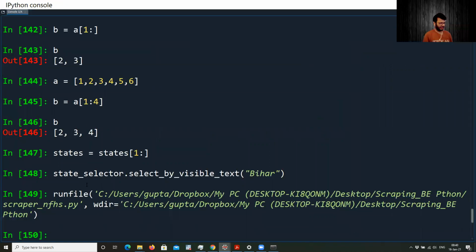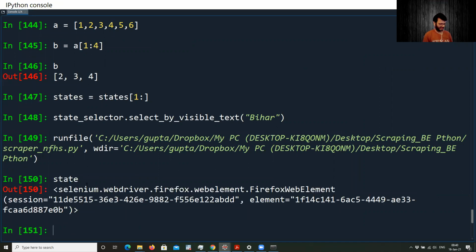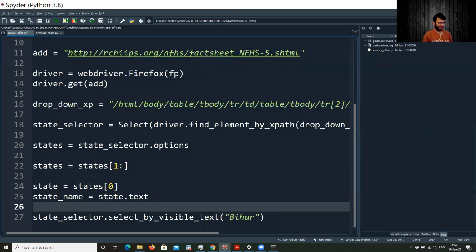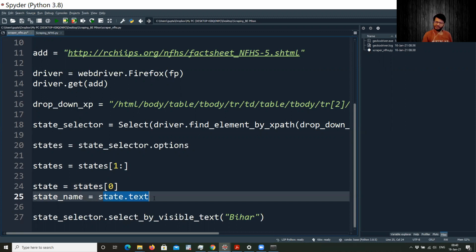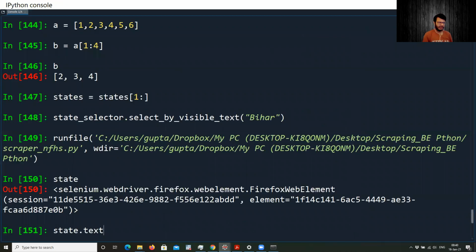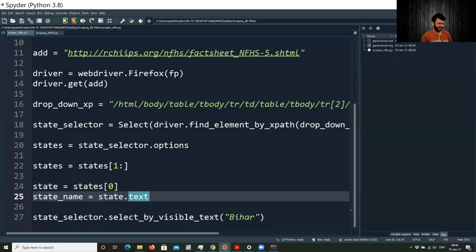Let me go to the console. Now our state was the first state. So if we do state.text, what should we get as per our code? This was our code. State was the first element after removing the originally first element, so essentially the second element. What should we get when we do this state.text? All the states? Andaman and Nicobar. That's correct.